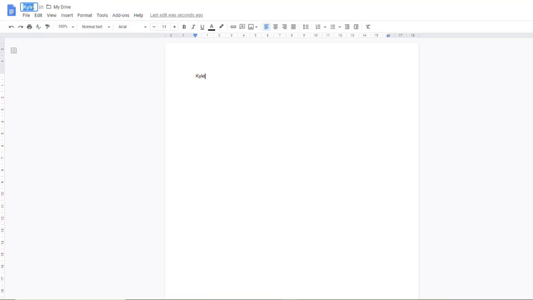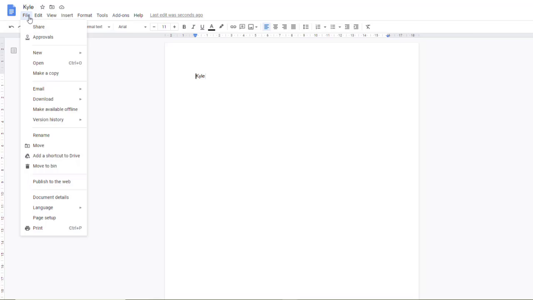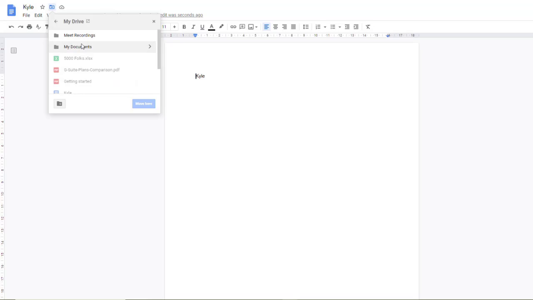What you have to do is name the document, and as soon as you click up here, it will name it based on whatever the first thing is that you type. But you want to give it a sensible name for each of your documents. And then, and this is the key, you go to File and Move. And now you can put it somewhere.